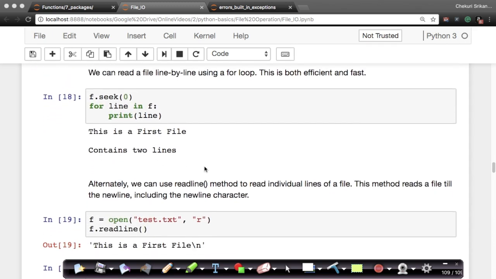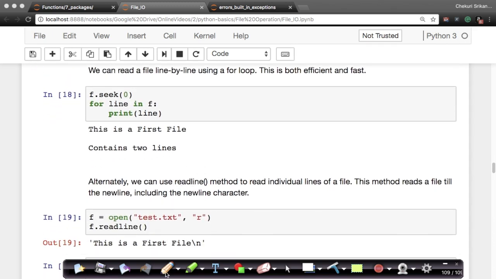Now if I want to read a file line by line, I can say f.seek(0). Now it goes to the starting. Now I can say for line in f, print line. What it does now is it reads through the file sequentially till it finds the \n, because \n means new line, right? So wherever it finds \n, it will return that in line and I can print it. Very simple and elegant way again.